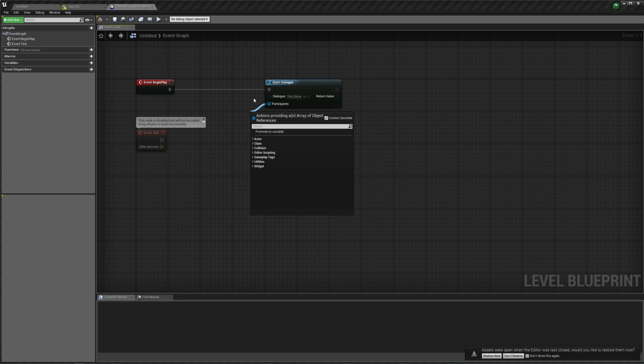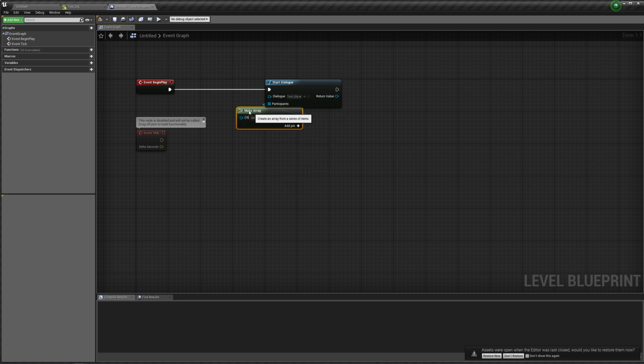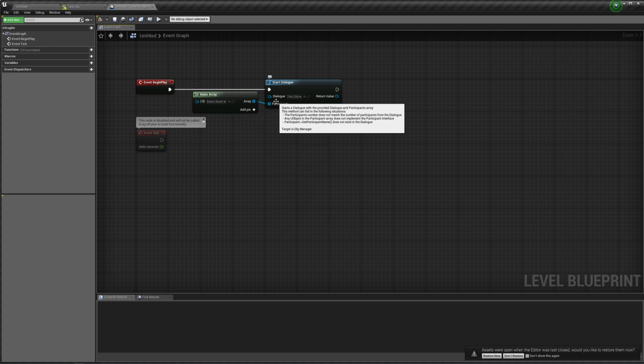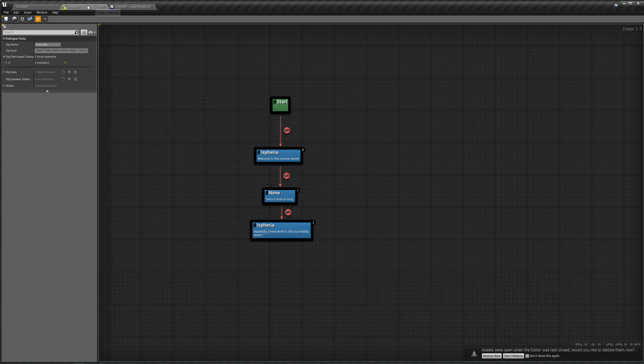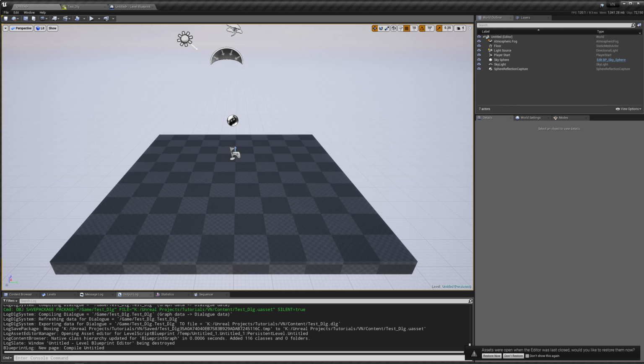And off our participants, let's click off that and make array. And this array is going to be our participants. It's going to be for every speaker in here. We only have one, it's Ispheria. We need to have an object who thinks its name is Ispheria. Yeah.